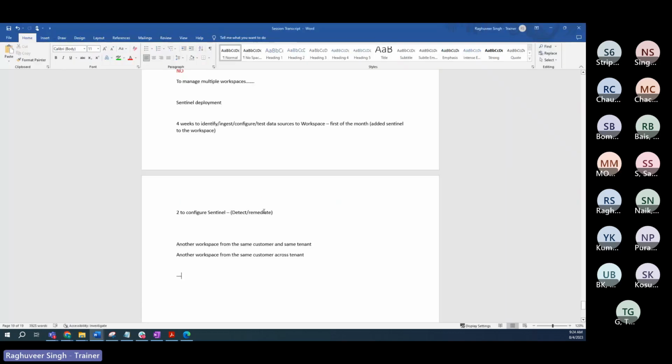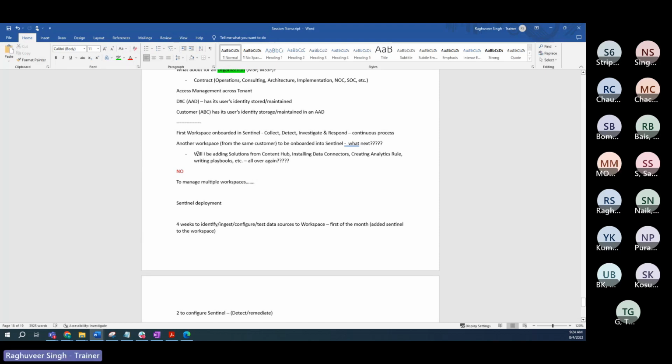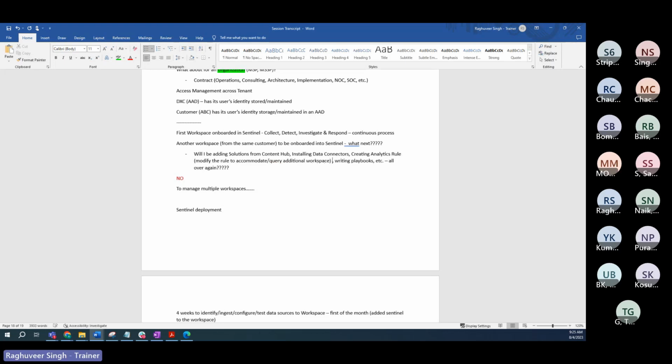Now let's come back. So I was saying, do I need to do all this? No. I will not be adding a solution from Content Hub. I will be using the existing solution. I will not be installing the data connector once again. I will not be creating an analytics rule. I would rather modify the rule to accommodate, or to query, the additional workspace that I've just added. That's the only change that I'm doing here. I will modify the query to accommodate the additional workspace. This is one change that I'm doing when I have multiple workspaces.